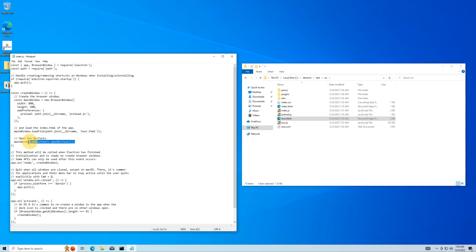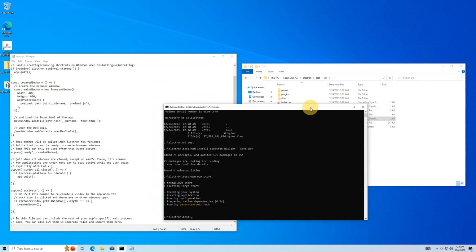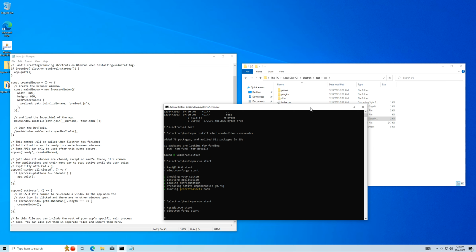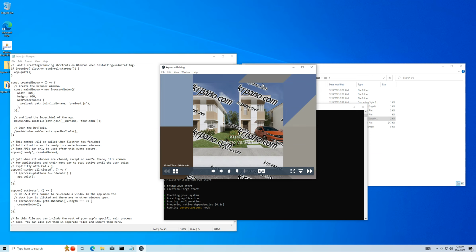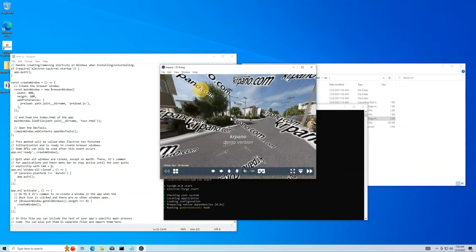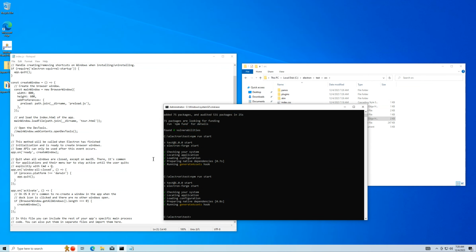And then this line here opens the dev tools, the debug mode. So we're gonna comment that out, either remove it or just add a double slash, which is equivalent to commenting it out. And then let's test. So go back here, npm run start. It should open the virtual tour this time. I don't know what that glitch was. So it's working.